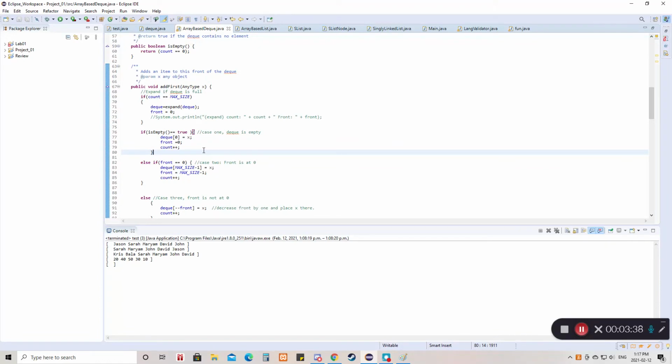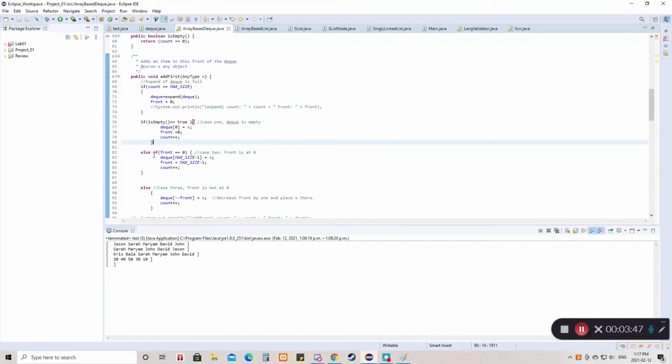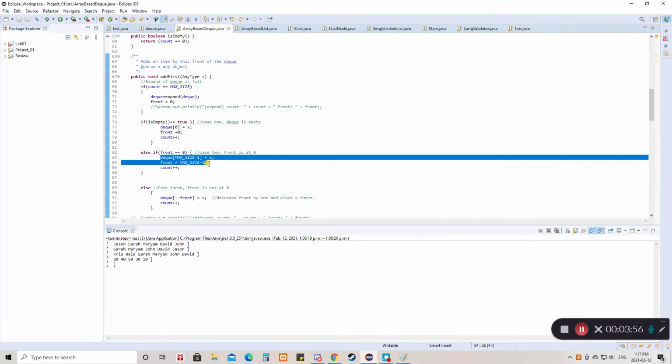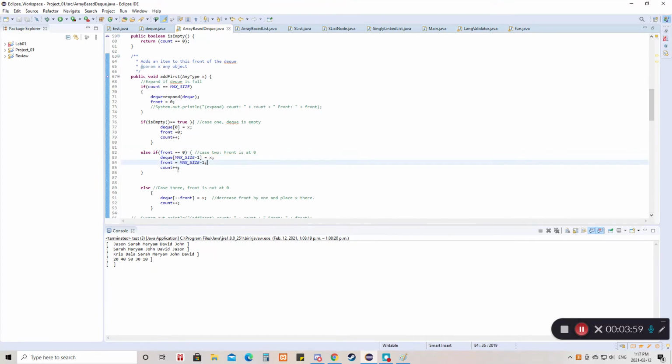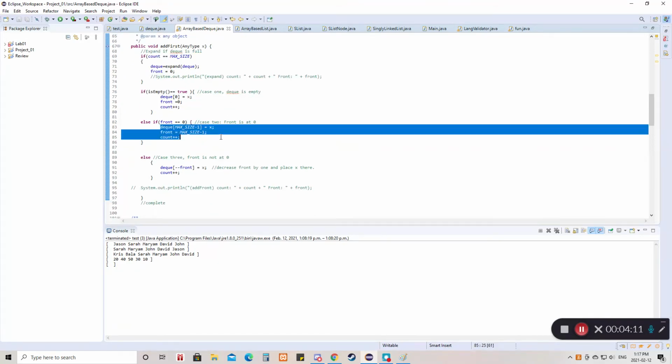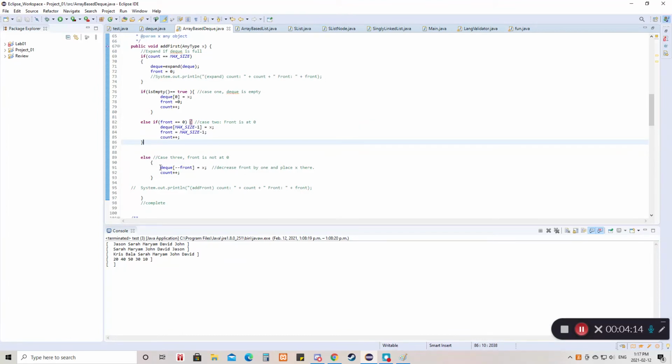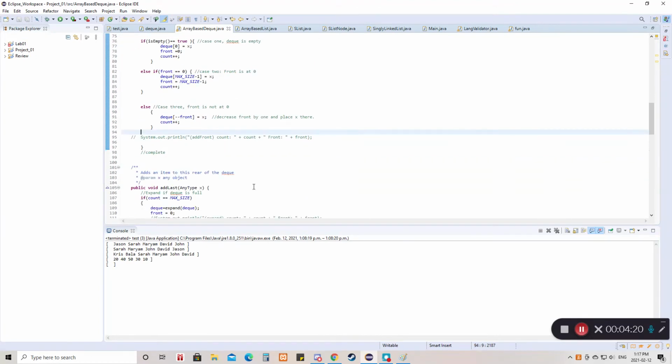So if it's empty, we just set the 0th term in the deck to x, front to 0, and increment count. However, if front is 0 and it's not empty, then we take max size minus 1, and then increment count. The reason we do this is because if front is at 0 and we take away 1, we end up getting -1, which doesn't work in an array. So this is one way we can do it. And then if front is not 0, we just decrement front by 1, put in x, and increment count.